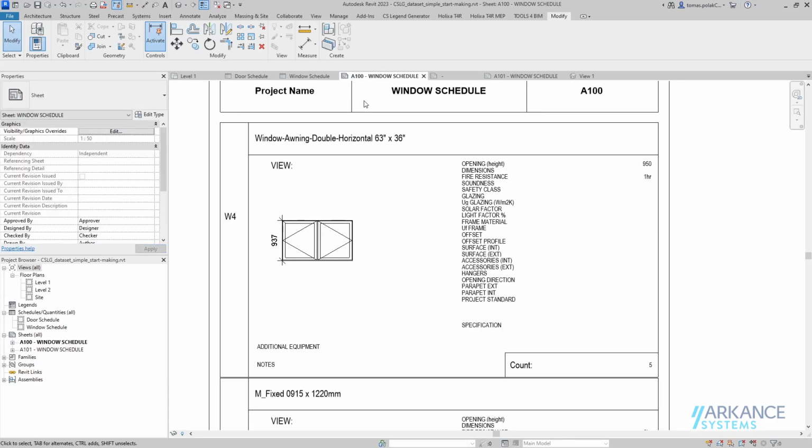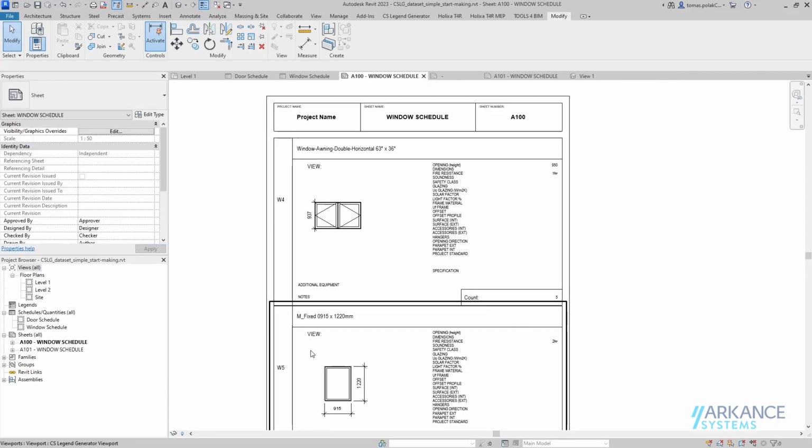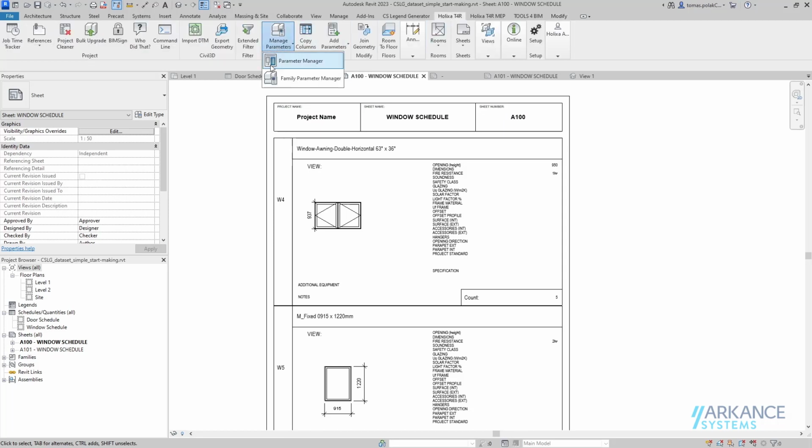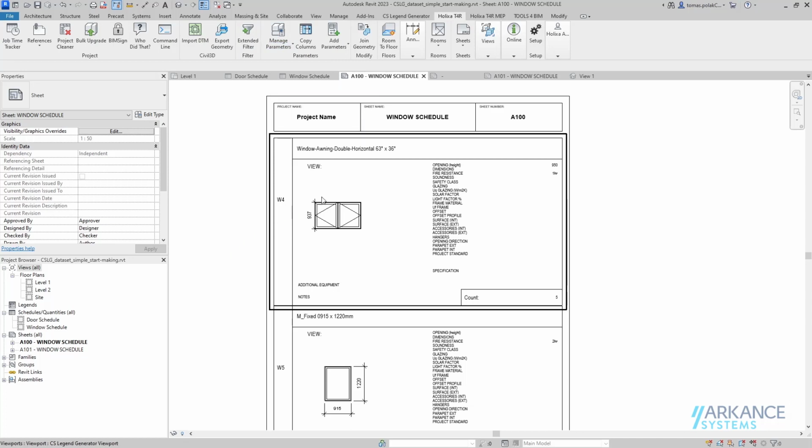So I would have to do this for all of my window families. Again, I recommend using the Holixa T4R manage family parameters to add shared parameters to all of the families. If you want to adjust the placement of the elevation view on the tag, I will close these. Then again, we have to edit the multi-category tag family.